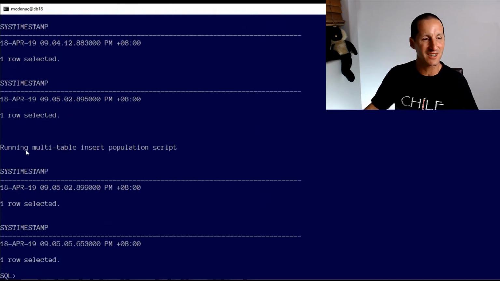9:04:12 to 9:05:02, that's 50 seconds it took. And then I ran the multi-table insert, 5:02 to 5:05. 50 seconds down to 3 seconds. There we go, multi-table insert for the win. I'll put that function out on my blog, so anyone needing to generate inserts in multi-table style, I quite like this one.